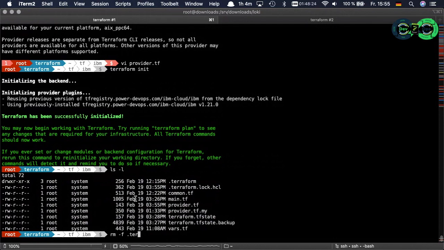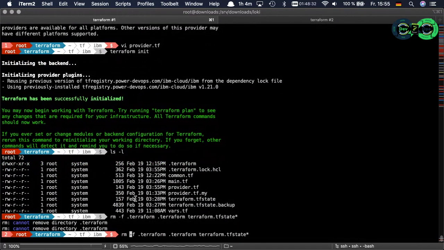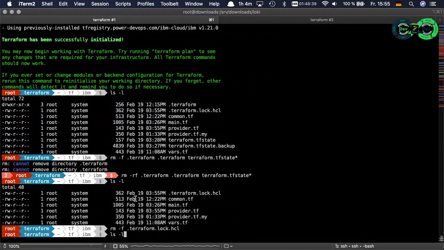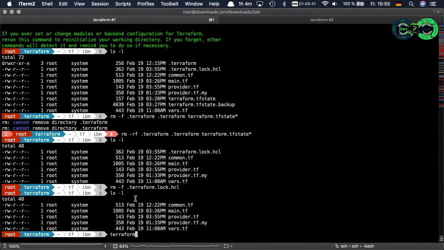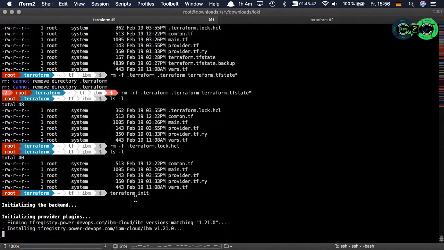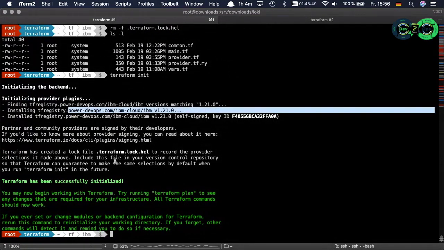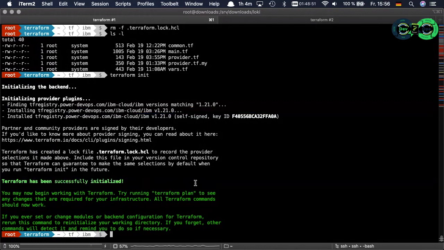So here I remove the Terraform directory and the old states. And let's do it again, terraform init. So it finds and installs the provider. Has been successfully initialized.